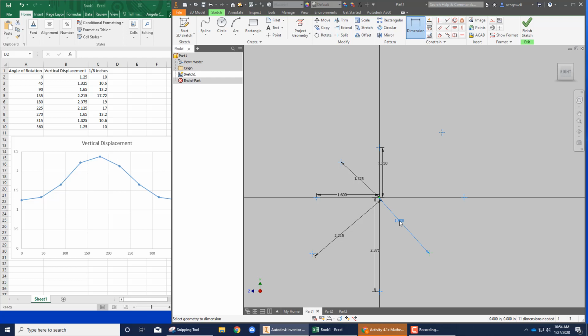And the sketch is going to get a little bit busy with all of these dimensions. There is more than one way to do this, but this is the way I've chosen to teach it to you this year. So again, at an angle, drag in, and that would be a 1.325. Okay, whoops. 1.325.